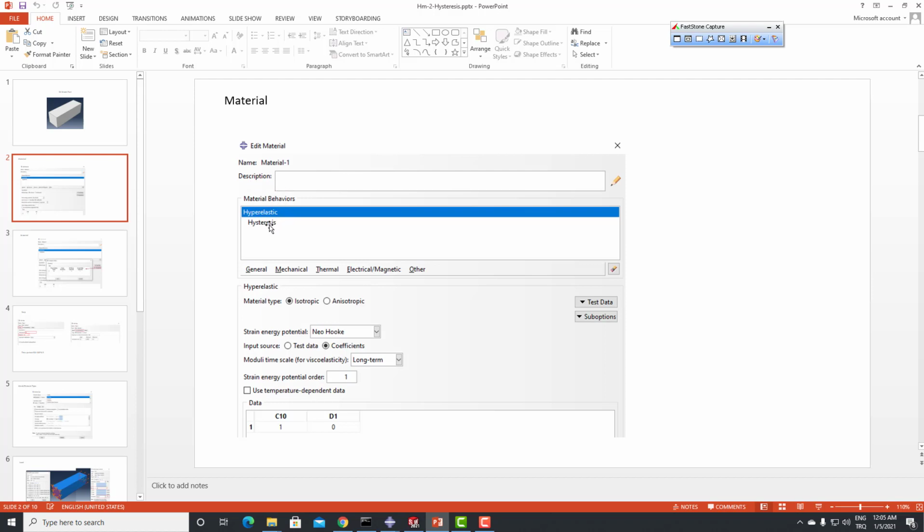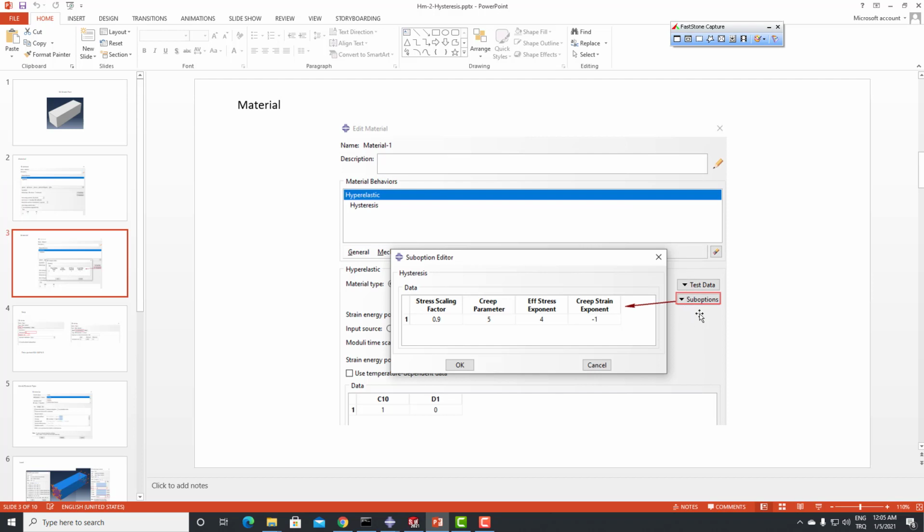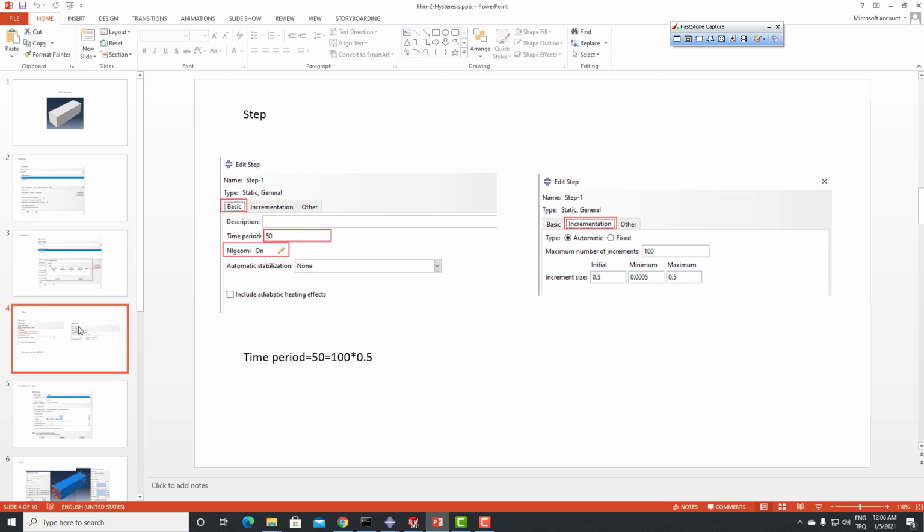After that, of course, I created hysteresis properties by using the sub options here. When you click the sub options, you can see the parameters here. I'm writing 0.9, 5, 4, and minus 1. Okay, after that, when I turn back to the step process, I need to create some basic stuff here.